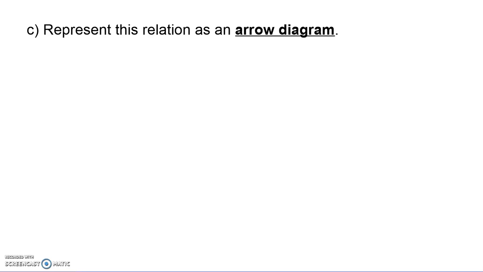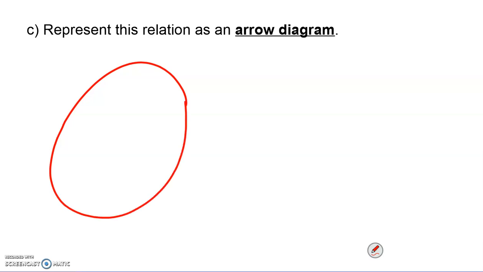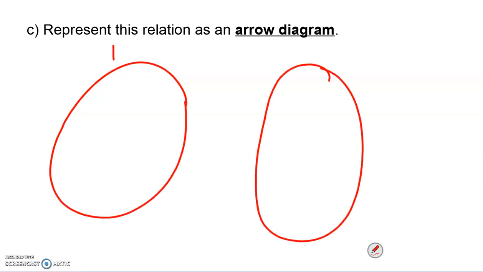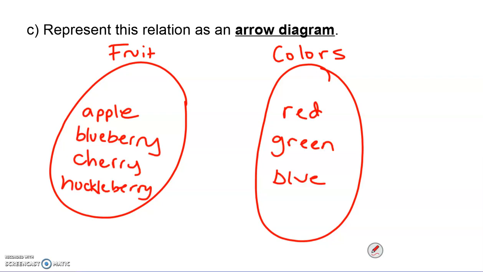We're then going to do the same set, but represented as an arrow diagram. So in an arrow diagram, we make two large circles. The first circle is going to have the fruit in it, and the second one is going to have the colors in it. So we'll write those down as follows. And if you need some more time, you can pause the video here to finish your diagram, and then you can catch back up with us.